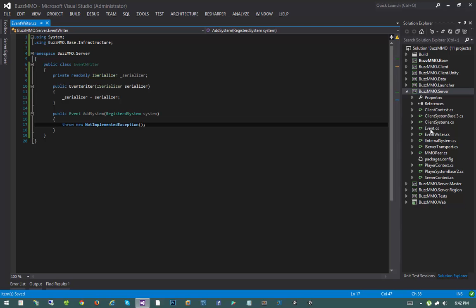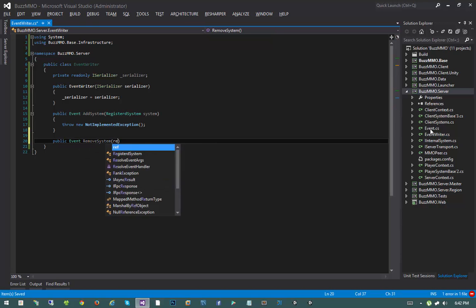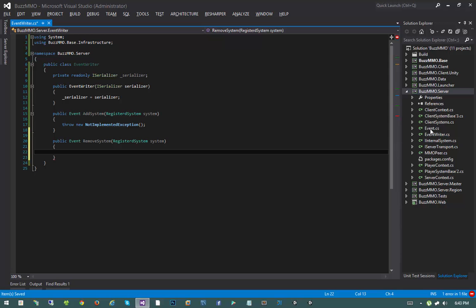Of course that brought in using System at the top. So the add system method will generate an event for adding a system to the client to tell it that it needs to create a login system or a character select screen system or an inventory system or something like that. We'll also need a public event remove system, which I'll have take a registered system, and it'll throw a new not implemented exception as well.